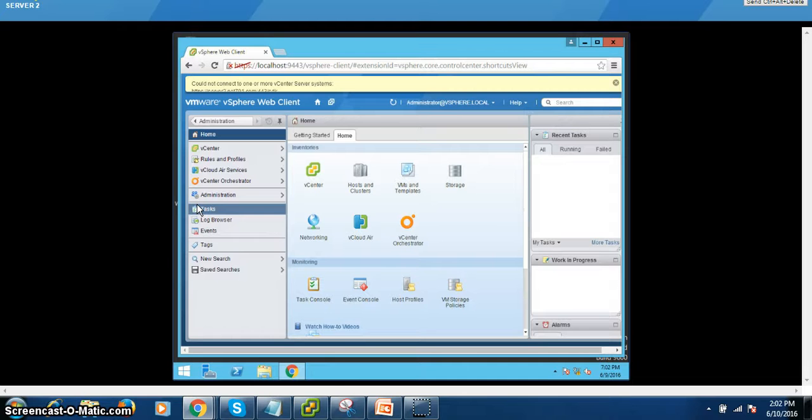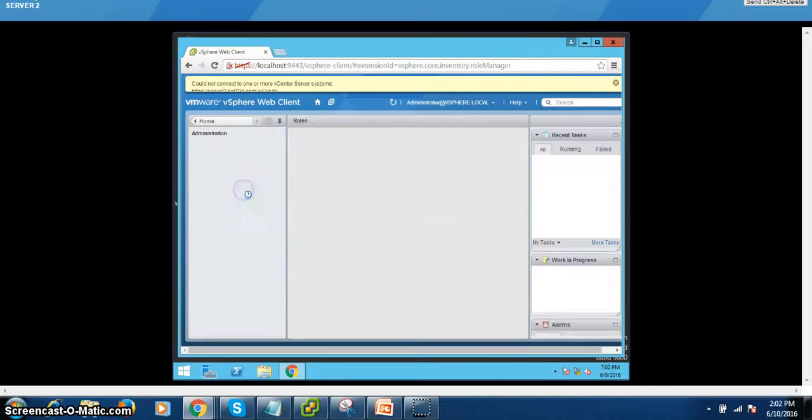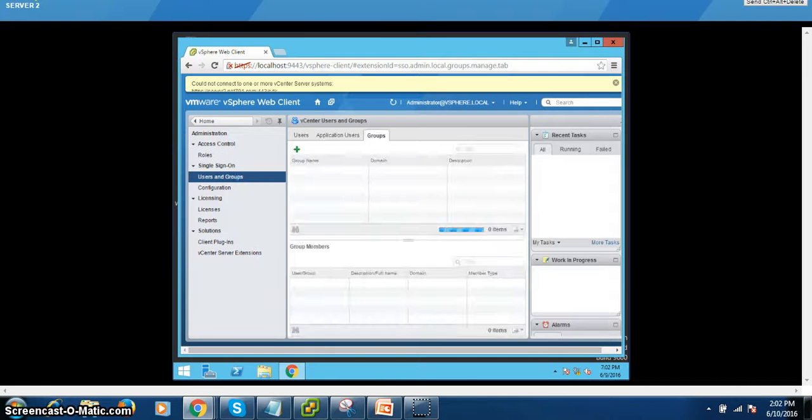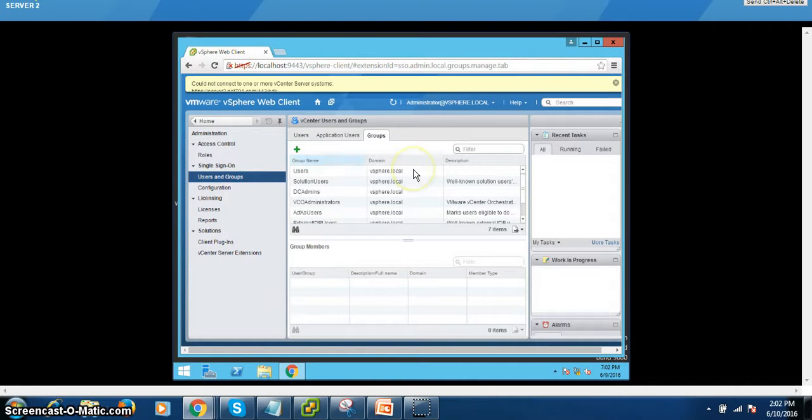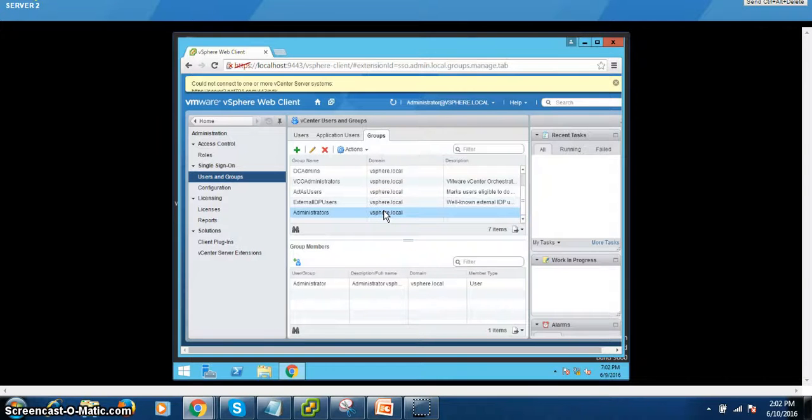So for single sign-on, what we are going to do is go to vCenter, then go to administration. Under administration, we go to single sign-on. Under single sign-on, we have users, groups, and configurations. Coming to the users and groups, what I have done is already done. I have added administrator under the admin group, from where we will be controlling all the users and the groups.